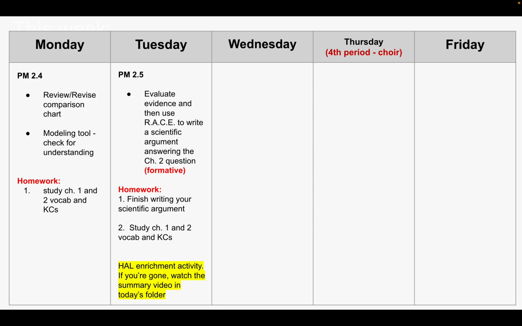almost finish Chapter 2. And that's when we're going to evaluate some evidence, and then you guys are going to use RAISE to write a scientific argument answering the Chapter 2 question. Now, this is not a summative, this is a formative, so it's just practice for you to write your scientific argument using really strong evidence. Your homework is, if you are not able to finish that writing in class, then you need to finish that and then go ahead and study your vocab and key concepts.